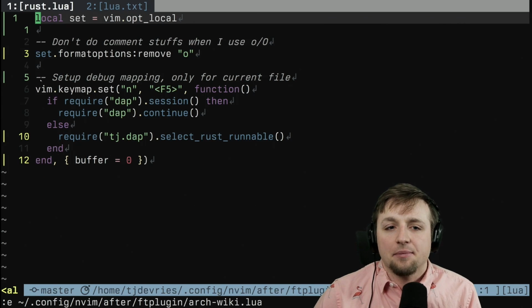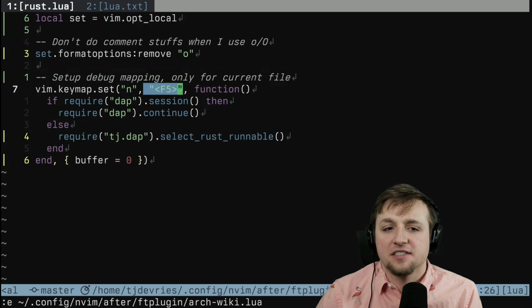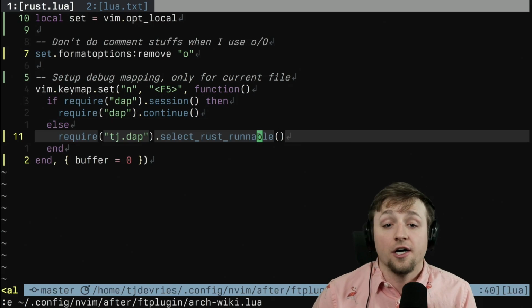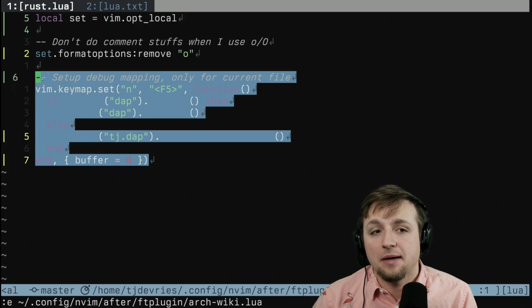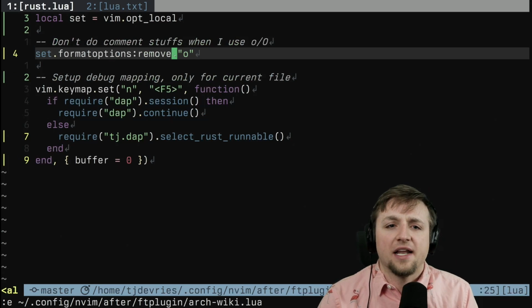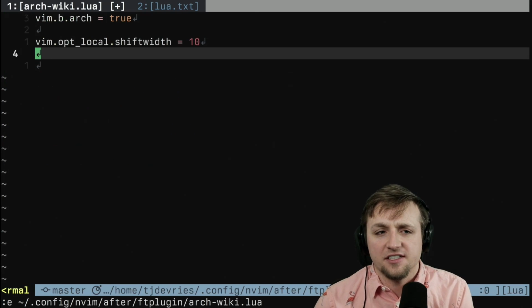I'll give you an example in my Rust ftplugin. I set a key map here that says, when I press F5, to continue my debugging session or start a new debug session. And this key map is only set up for the current file. You can set different format options and many other different things like this.